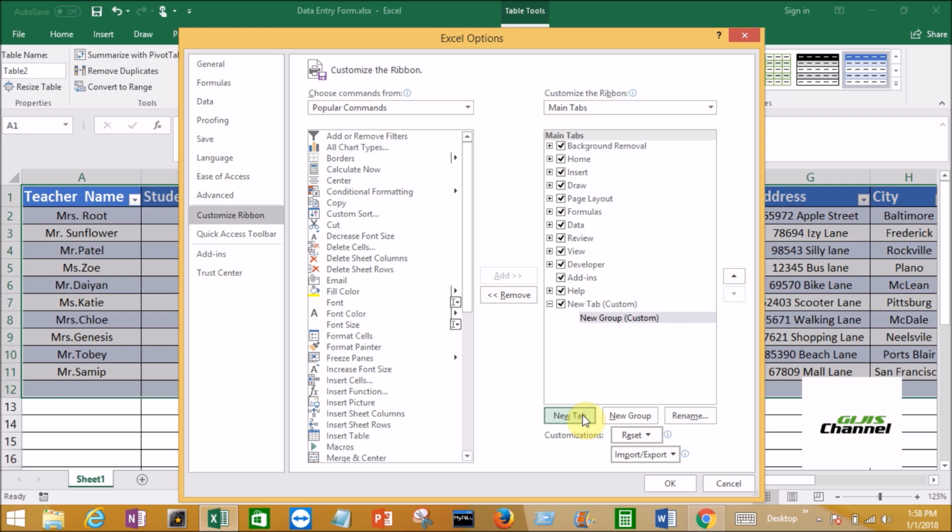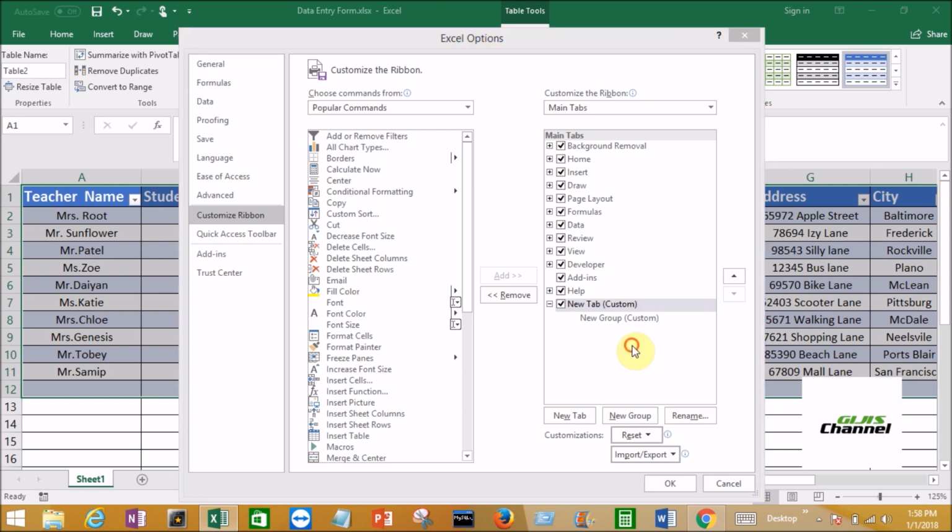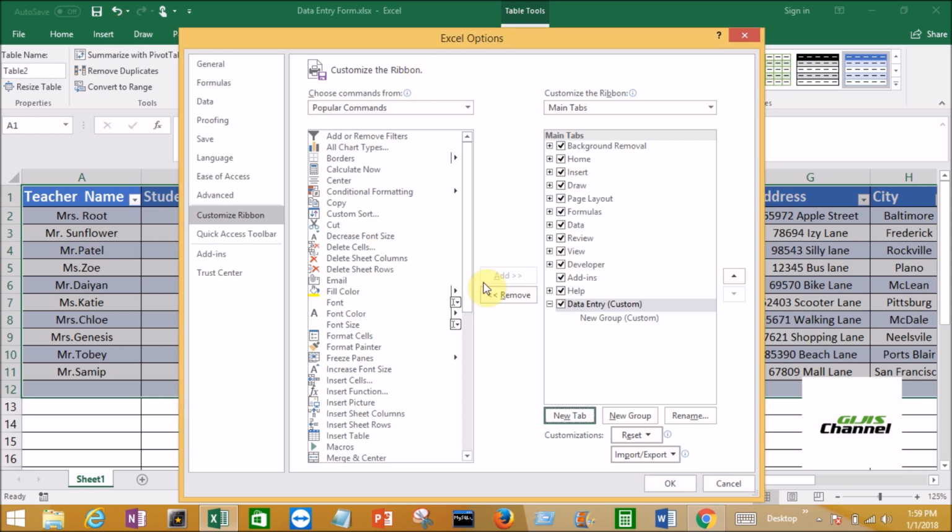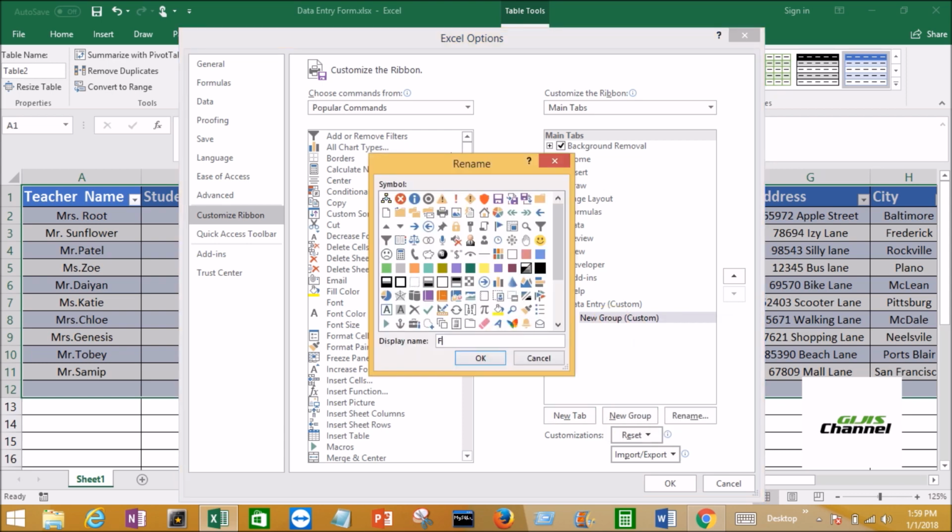So this is a new tab, and now I need to rename it. I'm going to rename it as data entry. So I display the name as data entry. In other words, what is going to show up on the top is data entry. Then I need to rename the subgroup right here, the new group. So again, I'm renaming that. Let's make it data entry form.